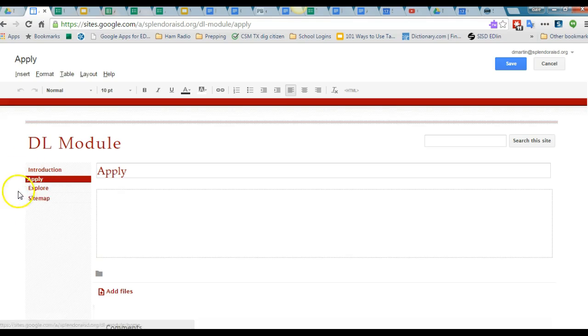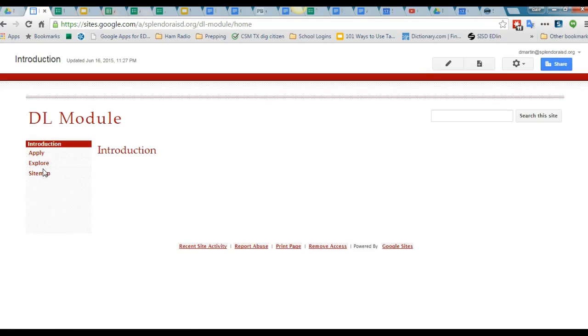But what Google is doing is it puts things in alphabetical order. It put introduction on top because it was the first page, but then everything underneath of introduction is going to be in alphabetical order. And because A comes before E, you see it has apply on top. So I'm going to go back to that top page. I'll show you how to fix that in just a second. So we're going to go back to that top page, and we're going to add another one.